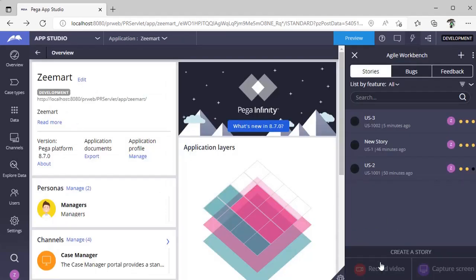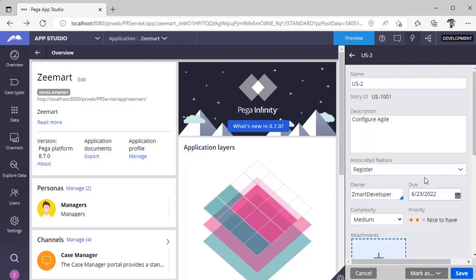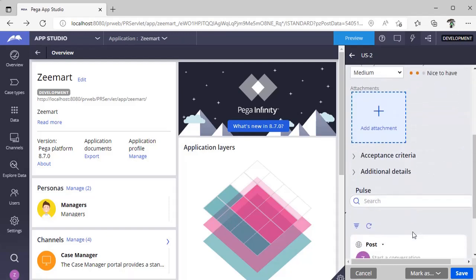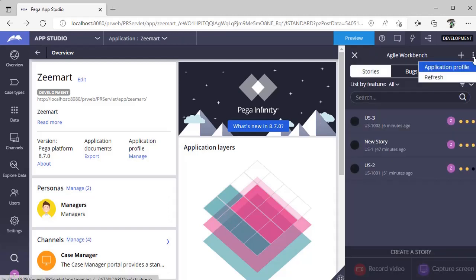And not only that, here you can see record a video and capture screen. You can select this option and you can record a video to show a prototype for building a feature or as a supporting document to your user story, so that it would be useful for the developer and testing team also to validate the features. And if you want to add any documents to support your user story, you can add your attachments over here. And if you want to post some comments, you can start your conversation over here. So this is all about Agile Workbench.